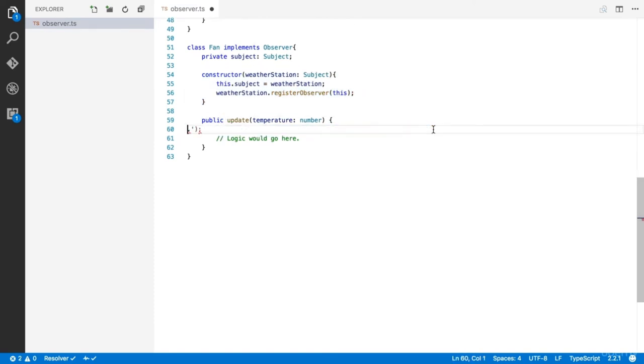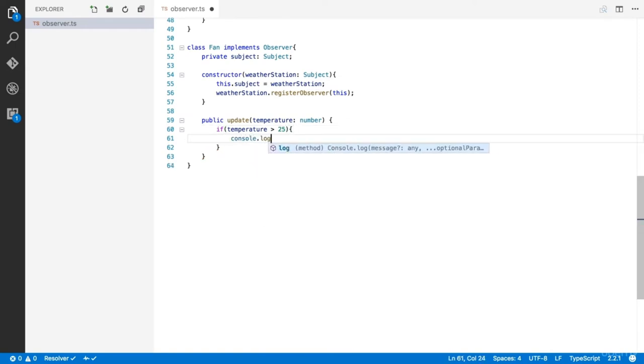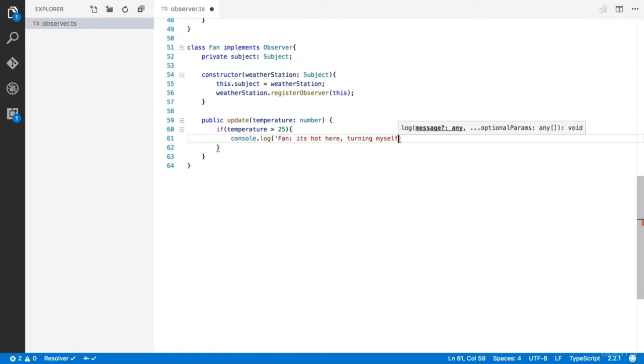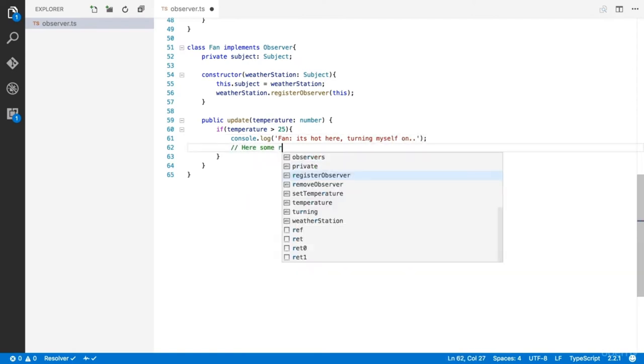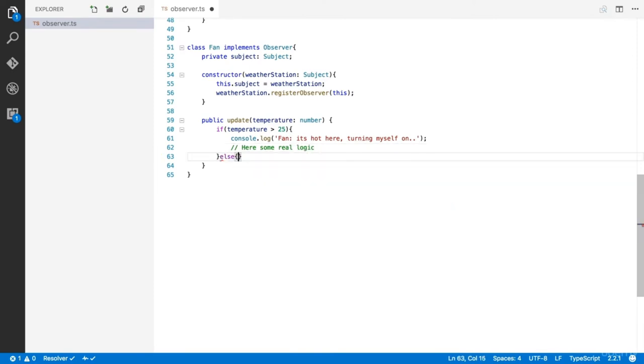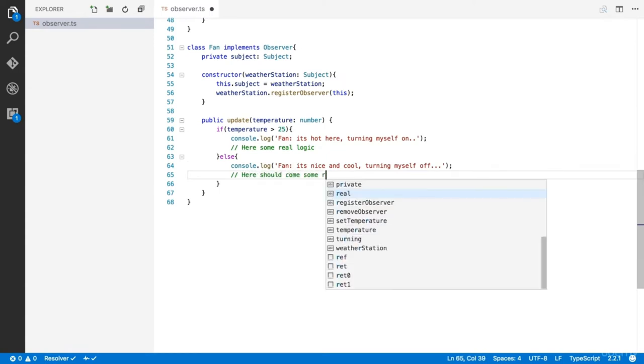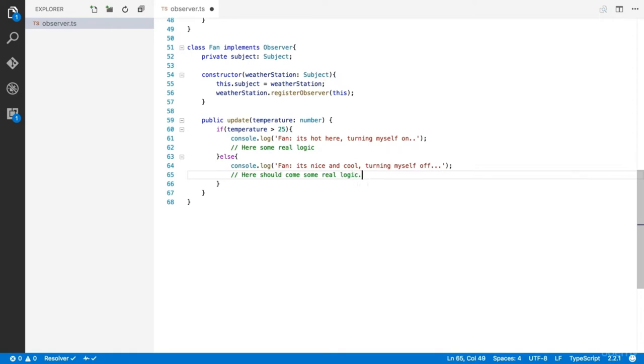The first thing that we're going to do is write some logic in here. What I want is for the fan to automatically turn on when the temperature is above 25 degrees Celsius, for example. So here I'm going to say, if the temperature is higher than 25 Celsius, then we need to turn on the fan. We're going to say "it's hot here, turning myself on". And then obviously here you want some real logic, not just a console log. And if it's colder than that, we're going to say "Fan: it's nice and cool, and I'm going to turn myself off". There we go. And again, here should come some real logic and not just a console log.